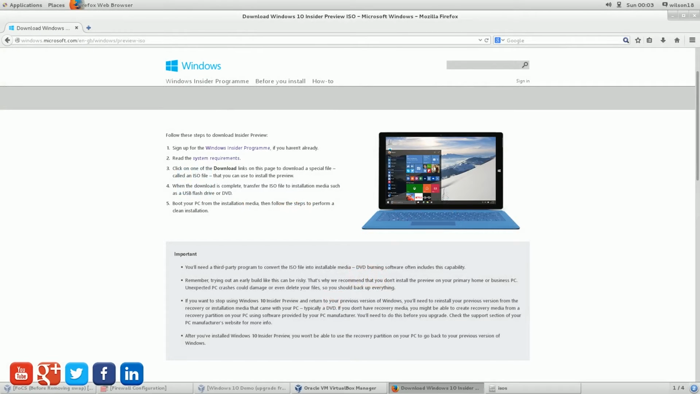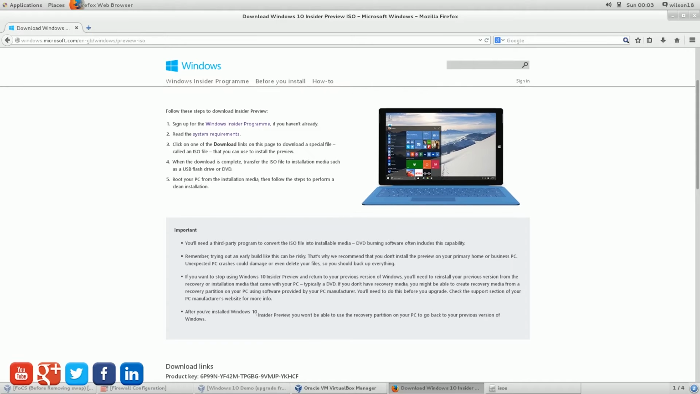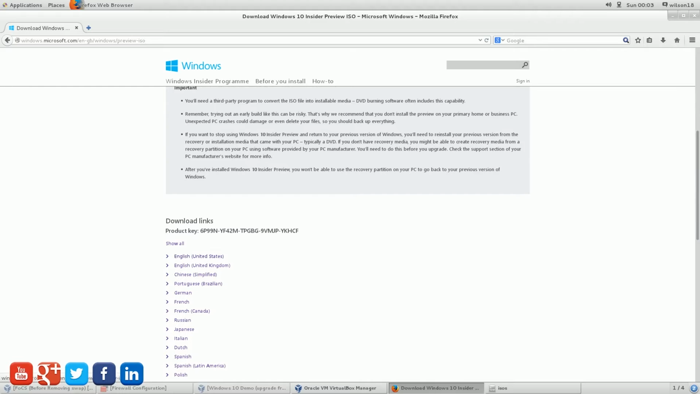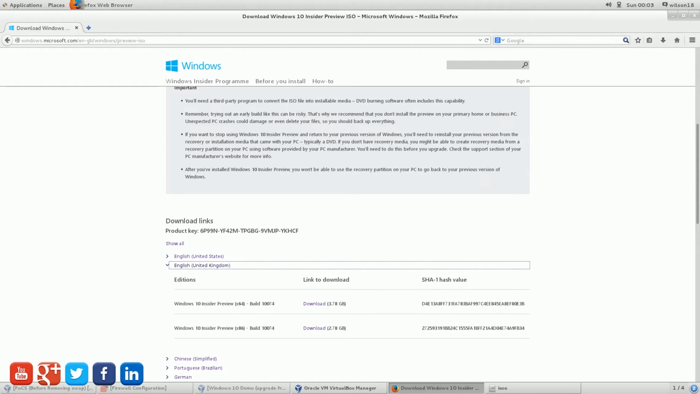So the first thing you need to do is go over to the Microsoft website and download the ISO image. If you're not sure where to get this, you can either get it from the description below or from our website, or you can just Google download Windows 10. Once you're on this page, you can scroll down a bit further to the bottom and click the download link which is appropriate for you. Mine is going to be the English United Kingdom version. If you click on that and then click download, you should see that's about 3.78 gig.